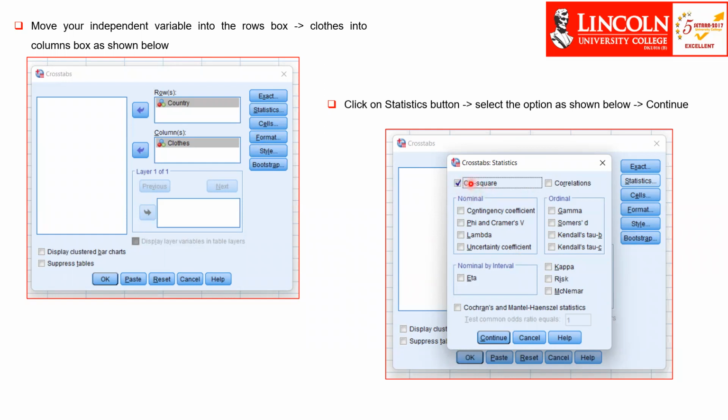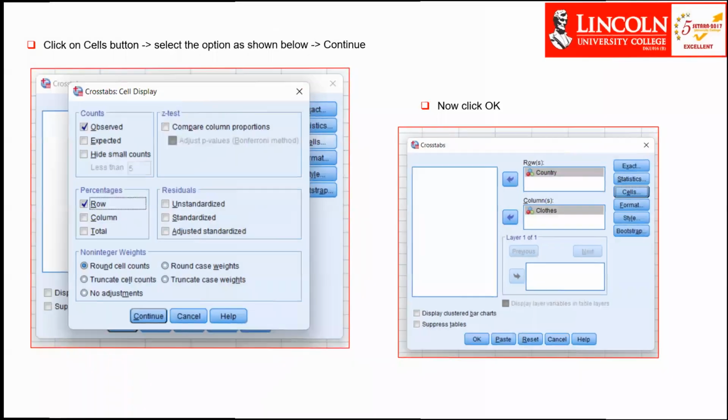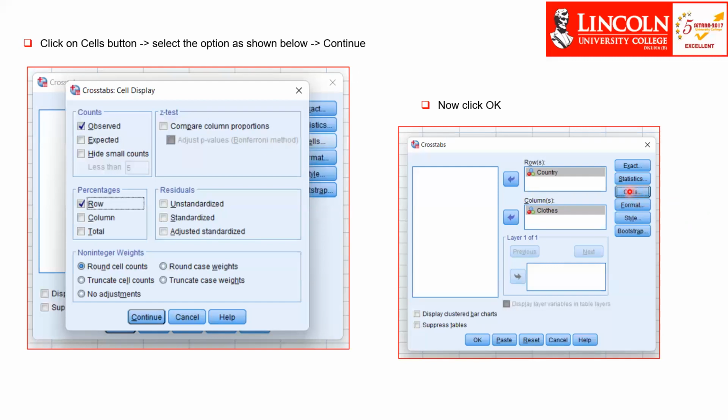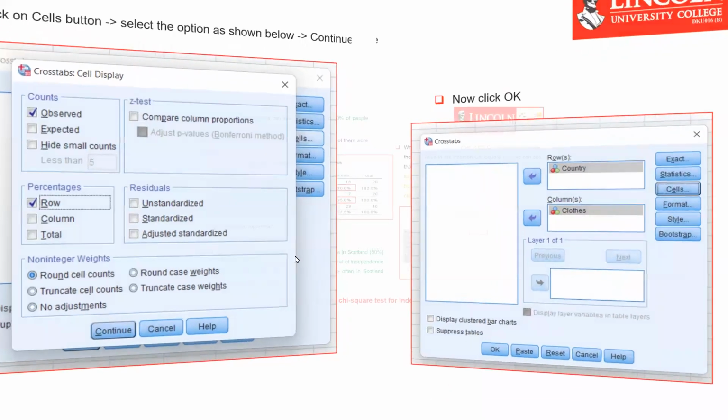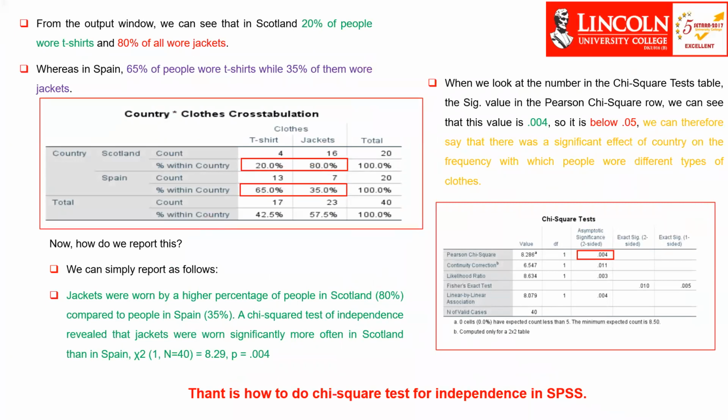Once you check this, just click on continue. That will bring you back to this place. Okay. Then the next thing is to click on cells. You're going to see cells. So click on cells and this will come up for you. For count, you click observed, and for percentage, you select row. This one will be chosen by default for you, so nothing to worry about. So you click continue, and this will bring you back to this. Then you just click OK. Once you click OK, you have certain outputs like this.